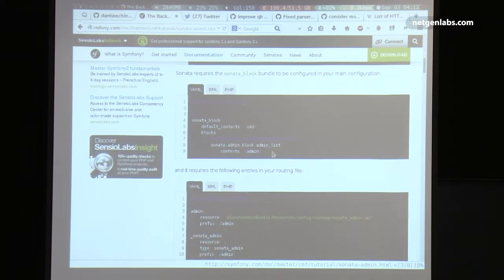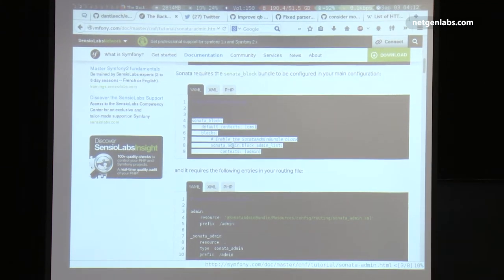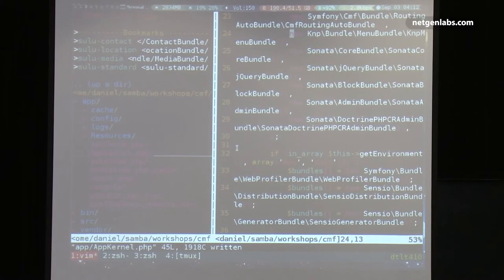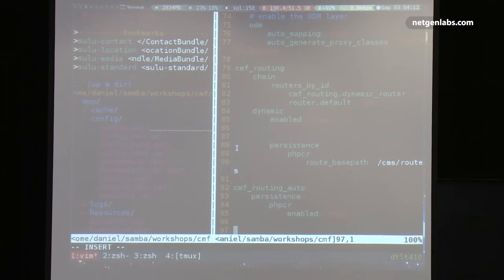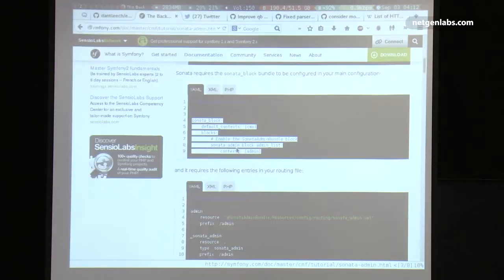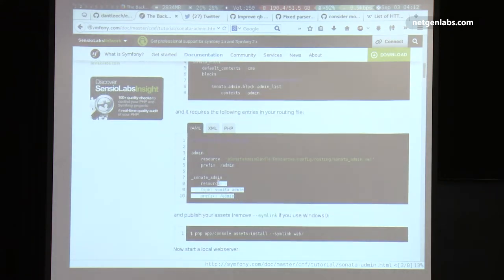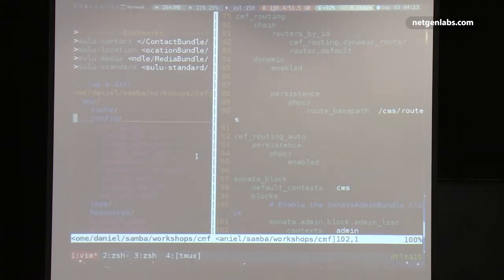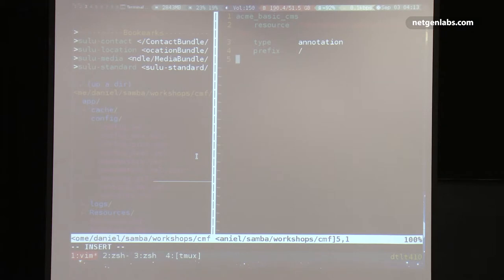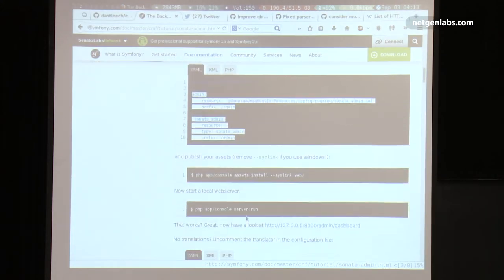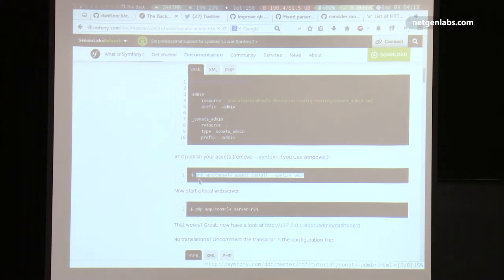Okay, and we need to configure the Sonata blocks. I'm not entirely sure what that does. Okay, so this will just display the admin sections on the dashboard. So if we add this to our configuration, this is an app config.yaml, so just add that to the end. And then we need to add the Sonata routes to your routing.yaml file. So again, in app config routing.yaml, just paste that in. Okay, I need to install the assets, otherwise it's not going to look very pretty.